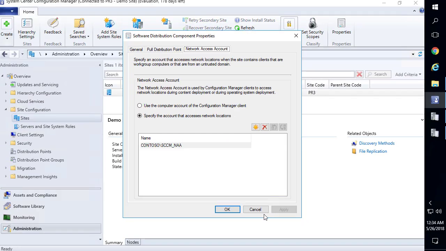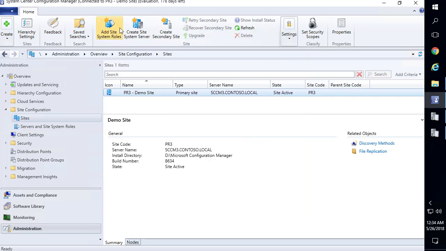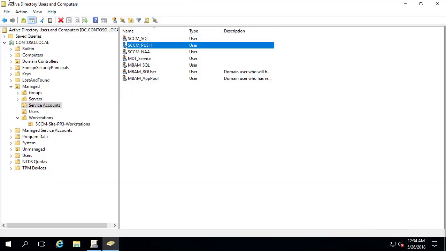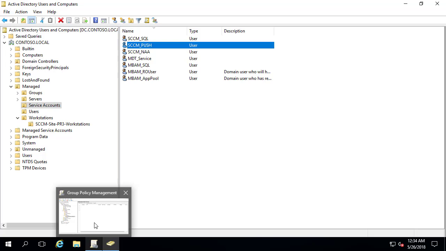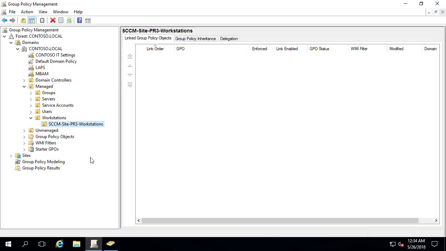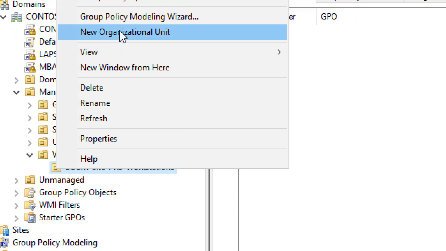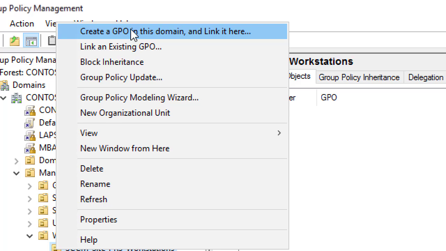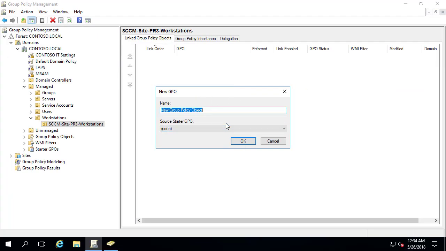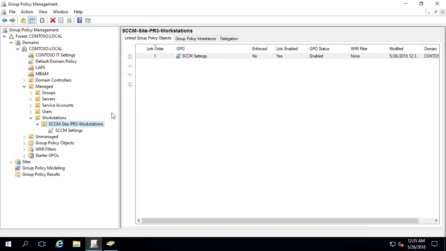And then what we're going to look at is the client push account. This one will require some permissions on the client side of things. We need to ensure that this is a local administrator for any client that you want to push the agent out to. This can easily be configured using group policy. So I'm going to enable a group policy within this OU that I'm using for this SCCM site. I'll just call it SCCM settings and then edit that policy.